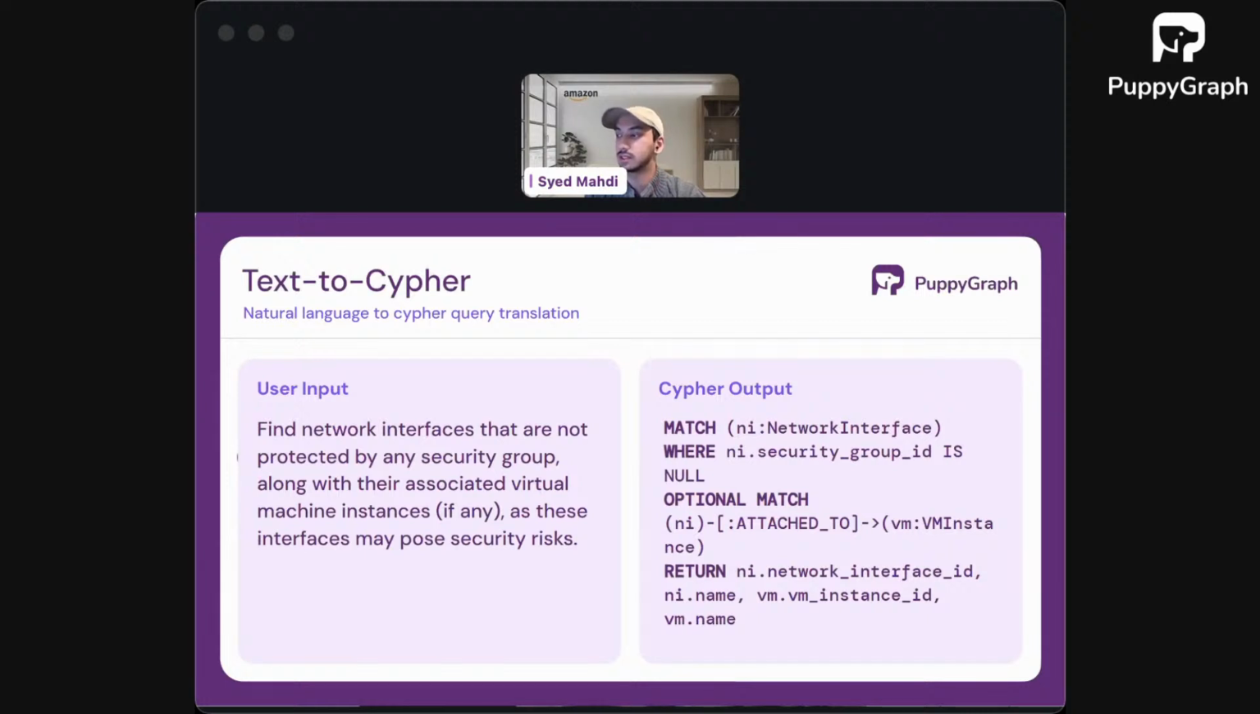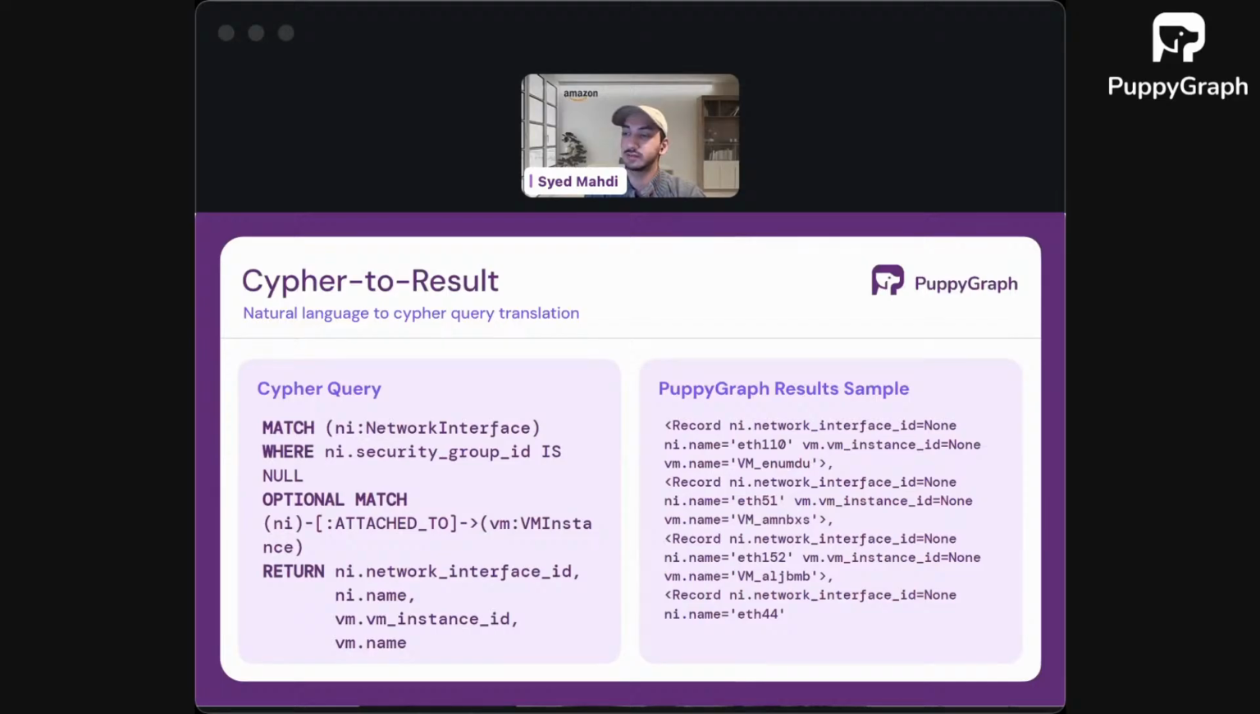On this slide, you can see what that cipher output is going to look like. From here, we're going to take that cipher query. Our Bedrock agent makes sure that this is a valid cipher query before it sends it over to the PuppyGraph query engine. And from there, PuppyGraph is going to use this query to get results from our data graph.